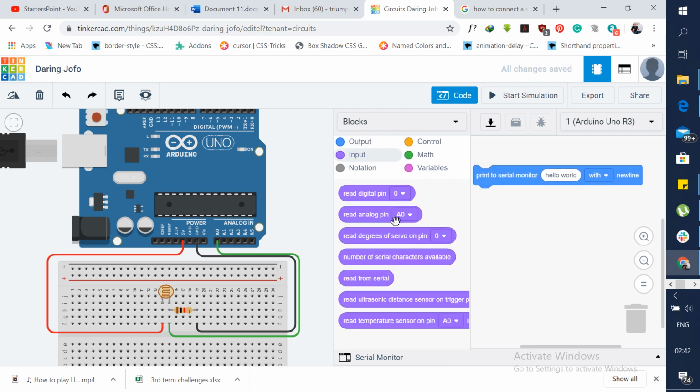So we are going to print to our serial monitor whatever we are reading from our analog pin. Now you see analog pin here. Why are we using analog? This is A0, A1, A2, A3, A4, A5. They are all analog pins. Why are we using an analog pin? This is because the values we are going to read are not on and off values. It's not on and off signals.